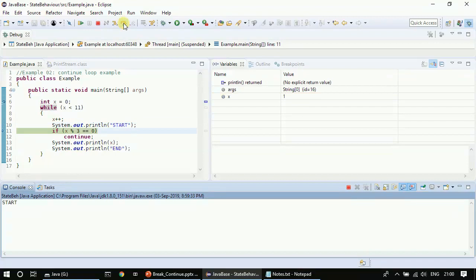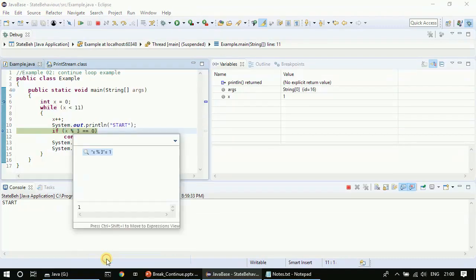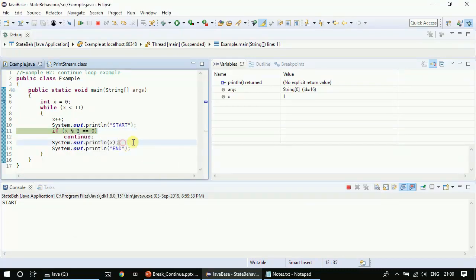So we are printing a start. Then the modulus operator. So it returns the remainder, if you see. So 1 equal to 0, the condition evaluates to false. So we will not execute the continue. So we will print the value 1, then we will print the end. So now we are at the beginning of the second iteration.